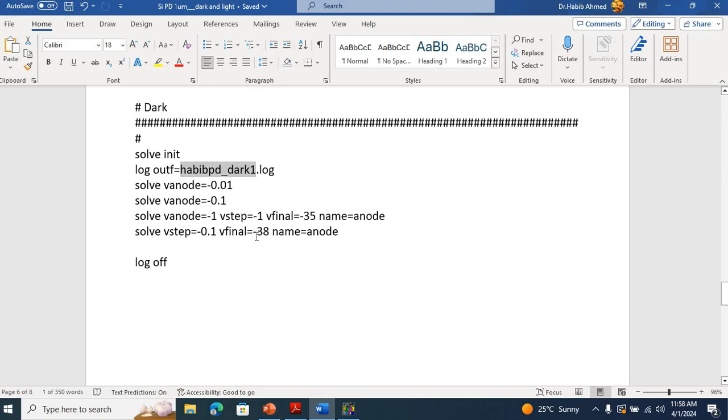and then I start running the anode voltage from 0 to approximately minus 38 volts, with an initial step of minus 0.01 volt and then minus 0.1 volt, and then I sweep it up to minus 35 volts with a step of minus 1 volt, and then from minus 35 to minus 38 volts I'm using a step of 0.1 volt.